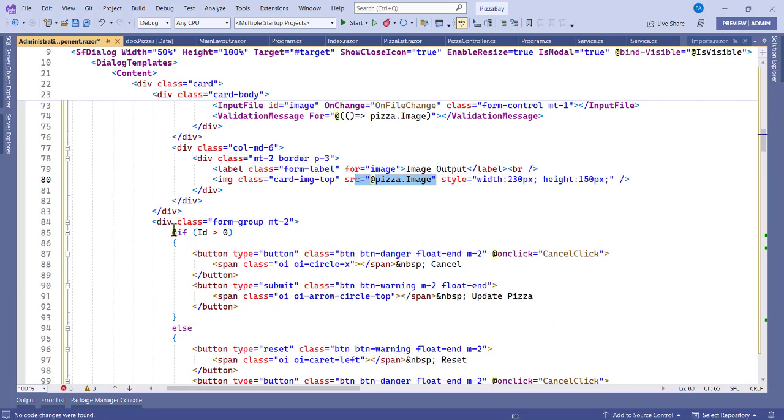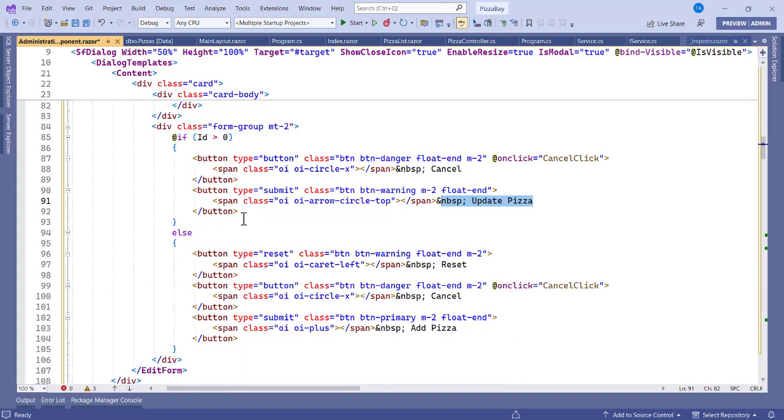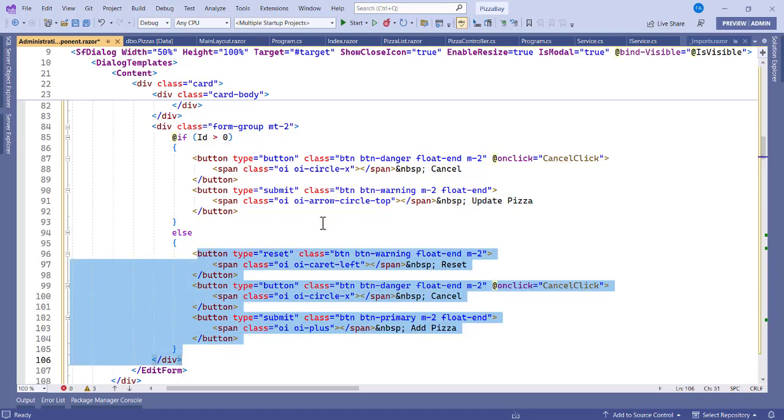Okay, now when it comes to the buttons, since you're going for an update and an add button, you have to separate them. We can separate them using the same ID as a parameter coming in. So when you click on this button to come to the administration component, and the ID coming in here is greater than 0, it means the data is to be updated. So you want to display cancel and update pizza. But in case the ID is 0, then you want to display reset, cancel, and also add pizza. So these are the buttons that you want to display on each form.